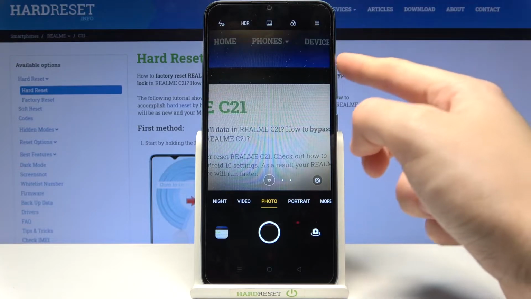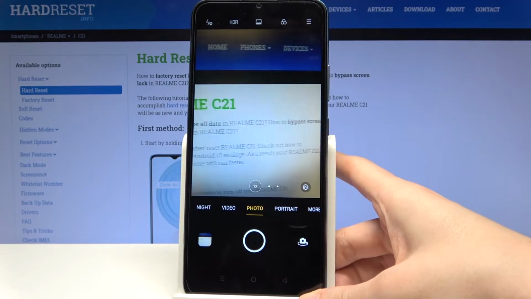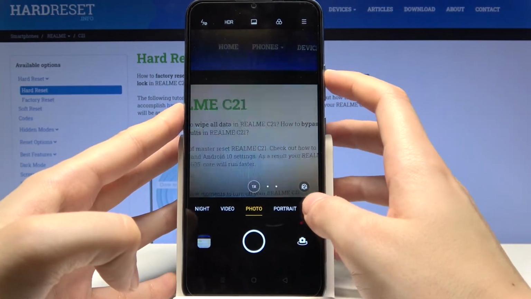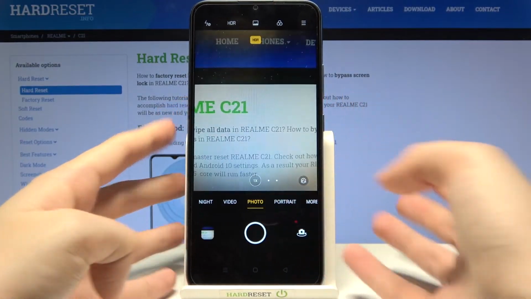The volume buttons at this device are here, so let me try to use them to see how they work with the camera. And as you can see, now by tapping on them, I can easily take a picture.